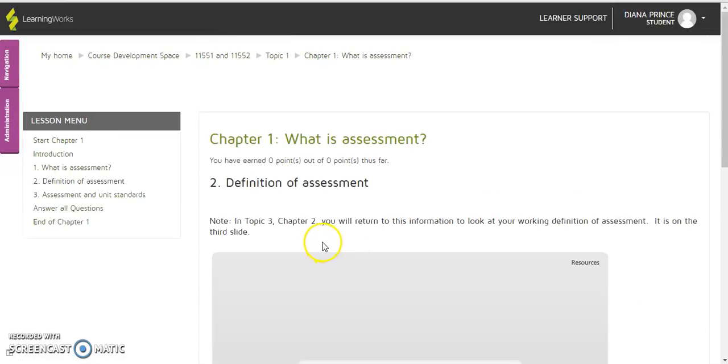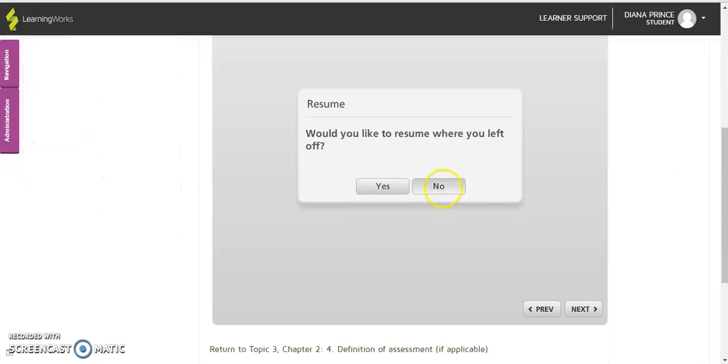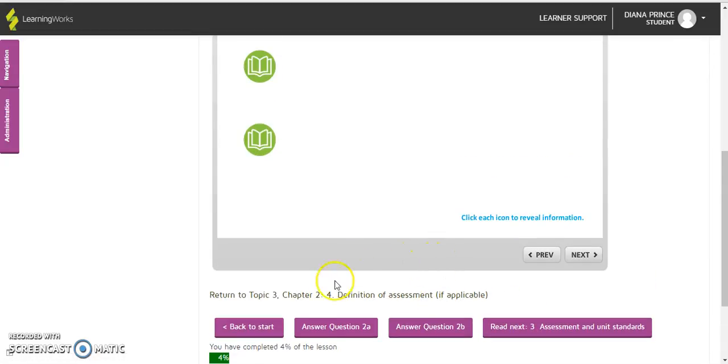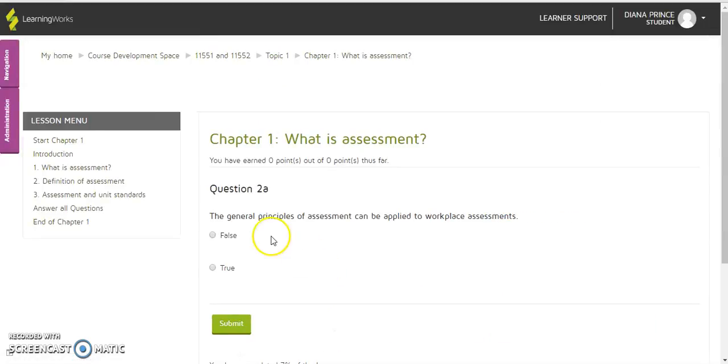You will always have the option to navigate back to the start page, answer the questions, or move on to read the next section of information. Click here to start answering the questions. Once you have answered the question, submit your answer. You will learn if you answered the question correctly or not.